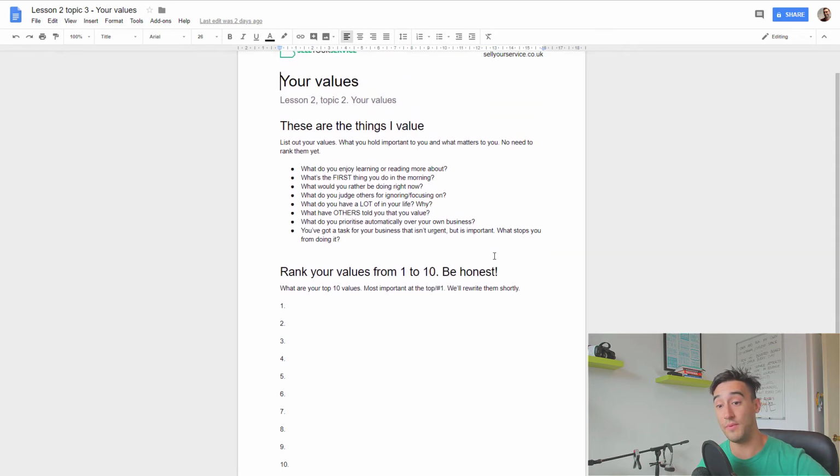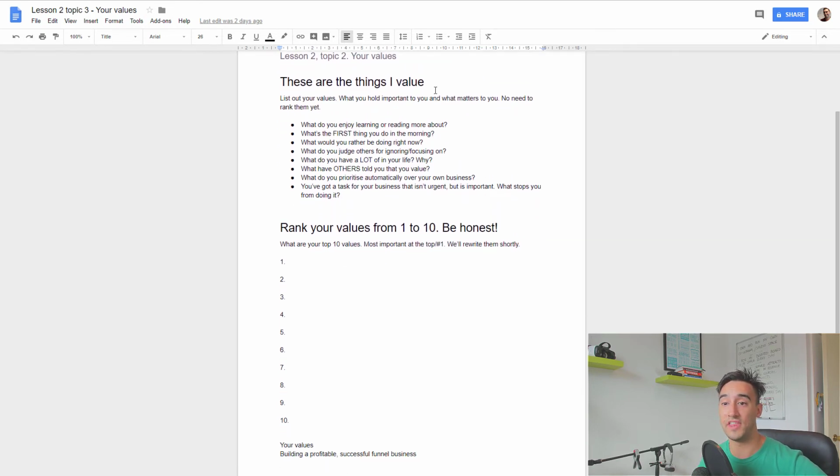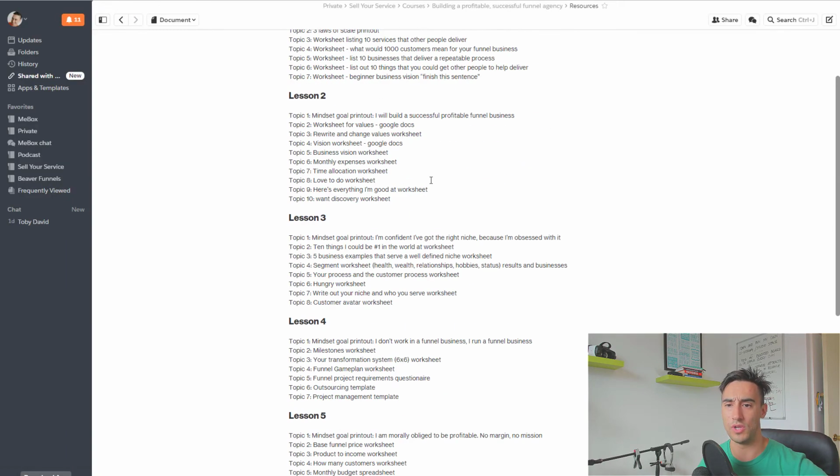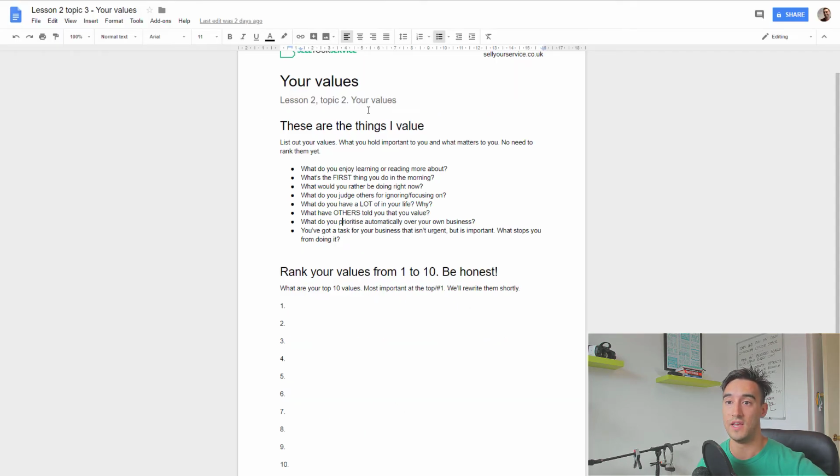What other answers? Oh, here we go. Here's a ranking one. So these are the things that I value. I've got some prompt questions because lesson 2, topic 2 is about what your values are. It's a worksheet for your values. This is topic 3, beg your pardon. And you can see here that your values is the name of the worksheet and it's the name of the topic. You don't have to do it, you don't have to conform to it. It's just a way for me to be able to organize it.